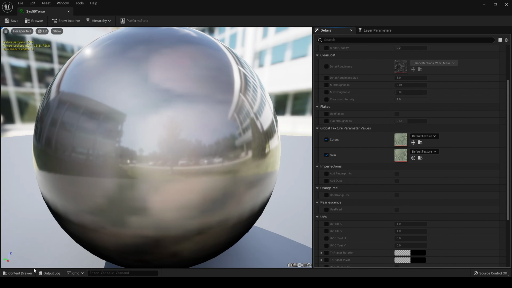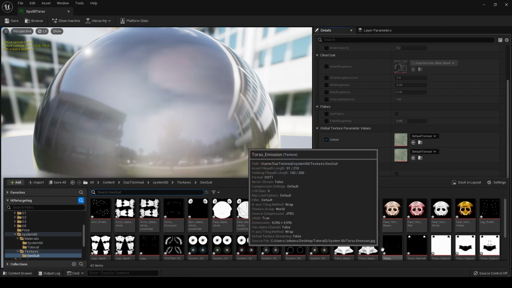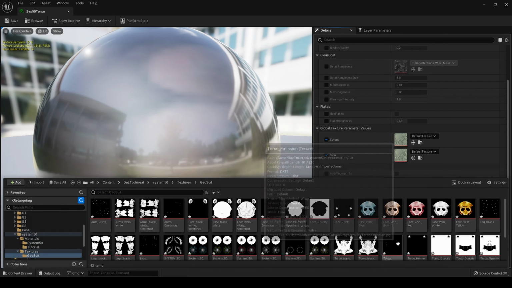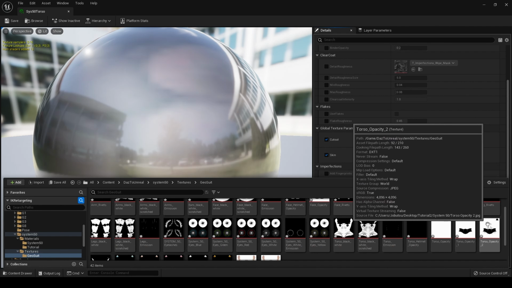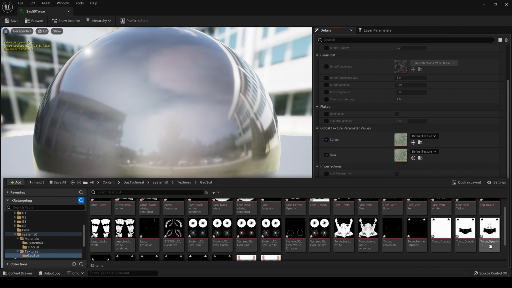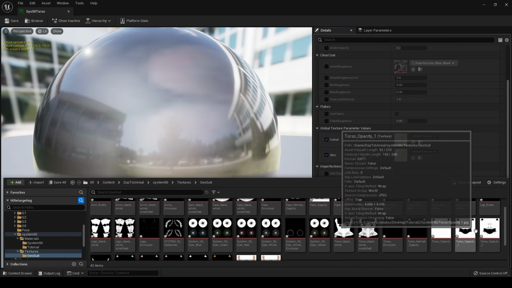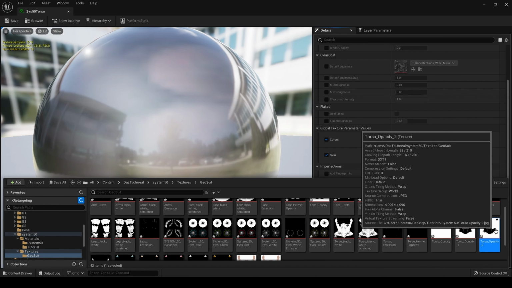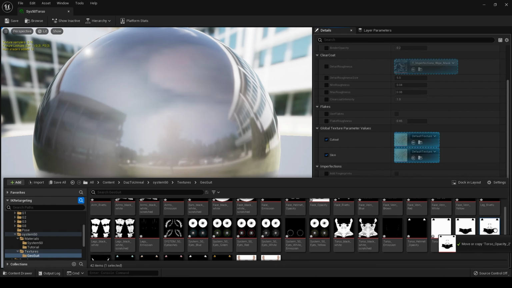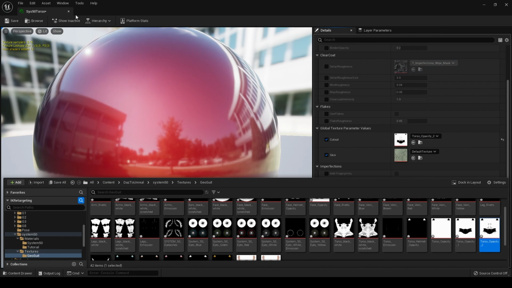Brilliant. Right, first we need a cutout texture. So we are working with the torso at the minute. That's what I'm creating. I want, there's two here for different types, with and without vents. So I'm going to use this torso opacity here, and I'm going to drag it into our cutout. And there you go, you see it instantly changed color.